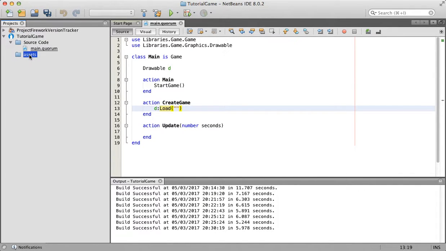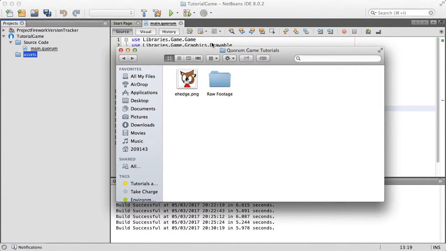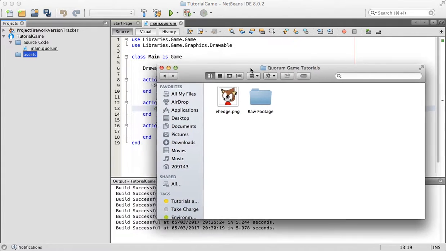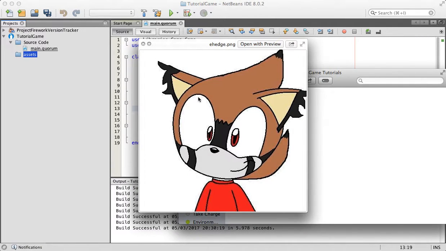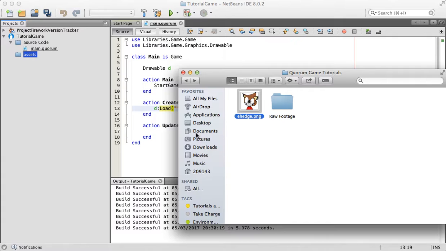Now, as you can see, we don't have anything in it. However, I actually have an image already prepared. This image is actually my own Sonic the Hedgehog OC, or original character. I think it looks pretty cool. I actually drew this myself with the help of a base. So yeah, that's kind of what that is.